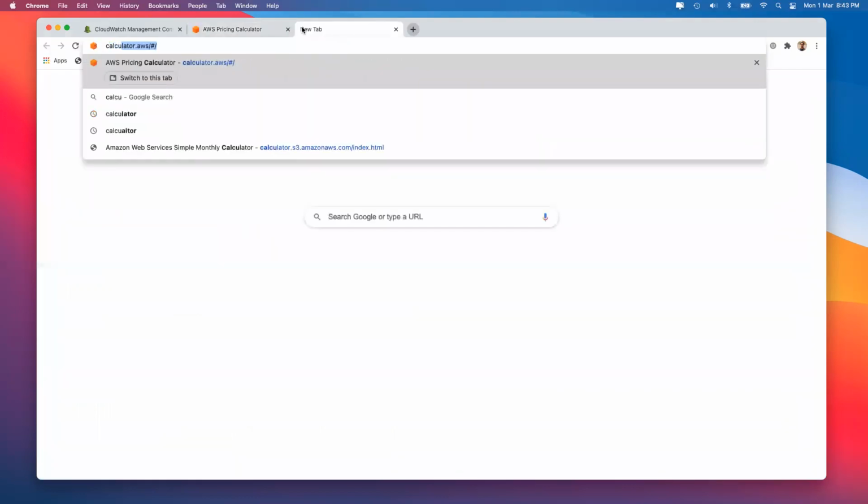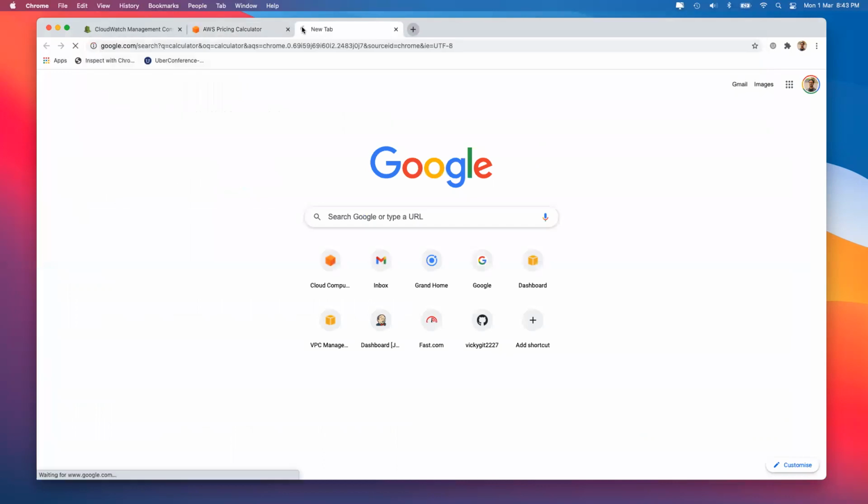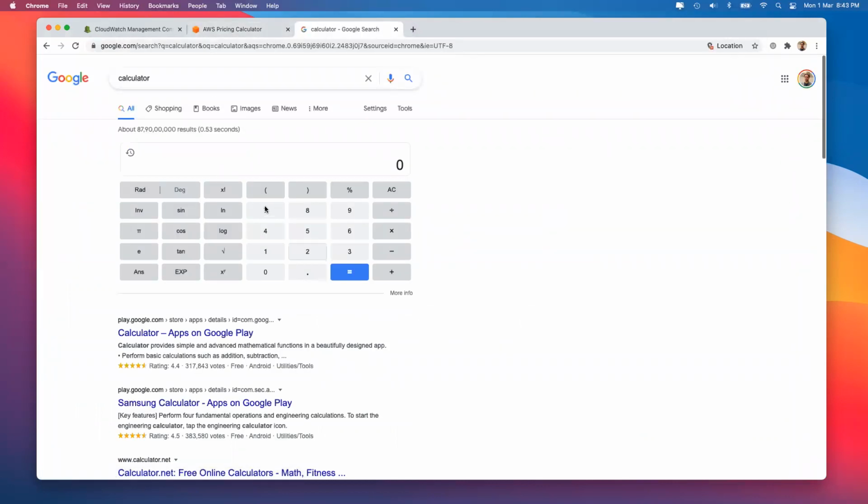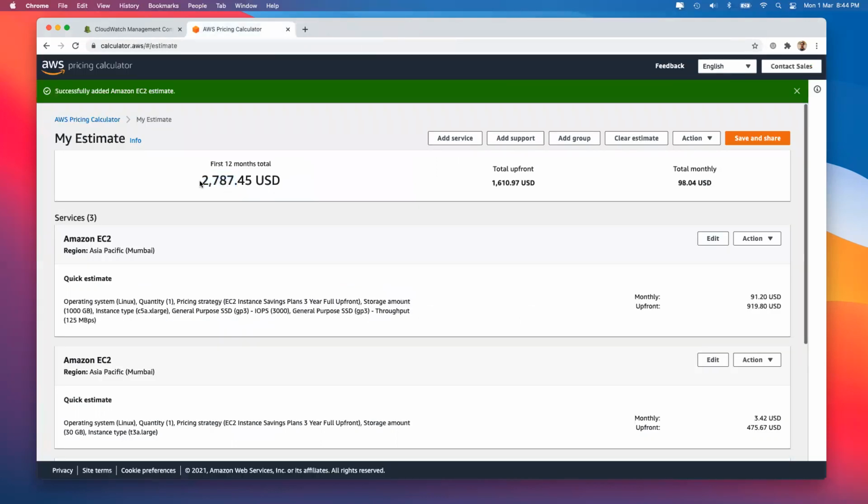So let's do that. 2787 divided by 36. It is going to cost you $77, and if you have to calculate it in Indian currency, it is going to cost you approximately 6,200 rupees. So now if you have to tell your friend, you can tell them that okay, it's going to cost you approximately this much amount.